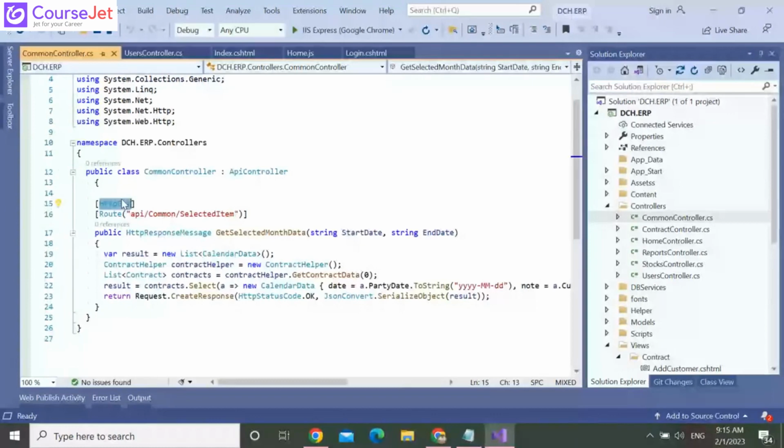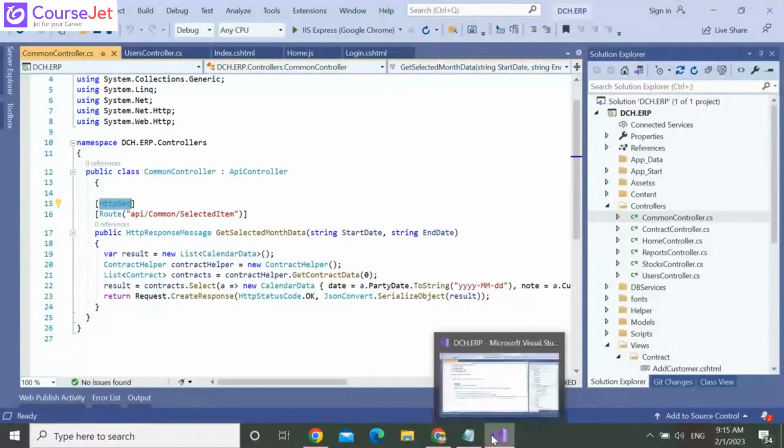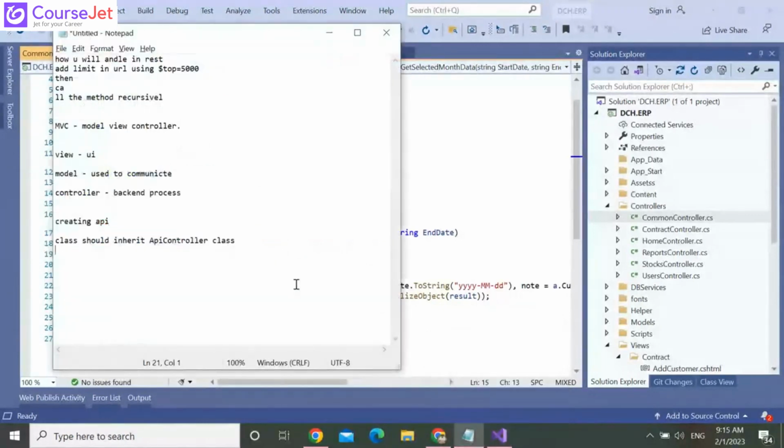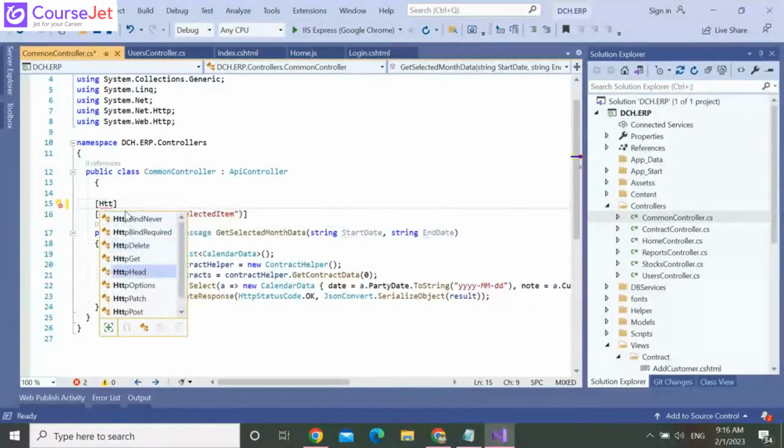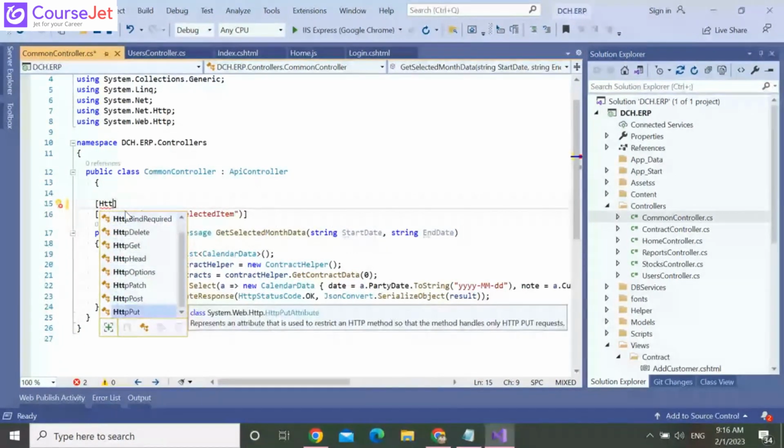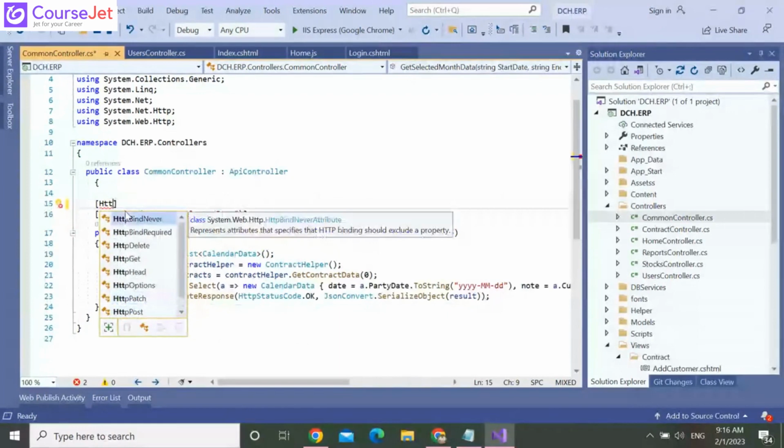HTTP get means, in the API, I told you, right, there are different types: get, post, delete. The kind of method it is, that one we are mentioning here, HTTP get or HTTP post, delete, put. All the options you can mention here, whatever option you want to mention, you mention.